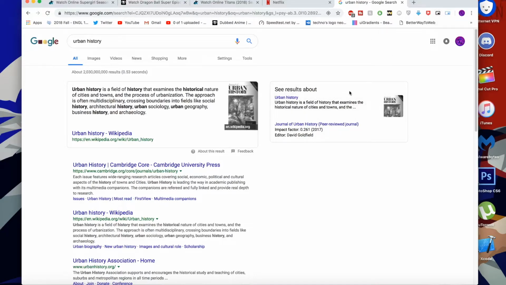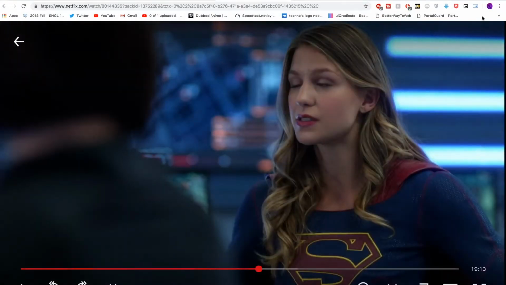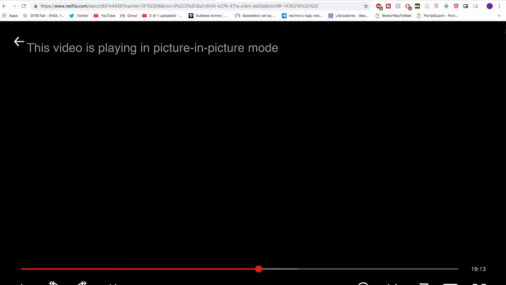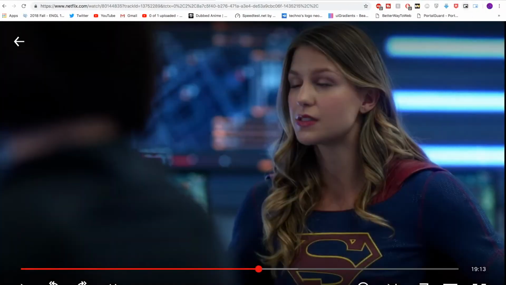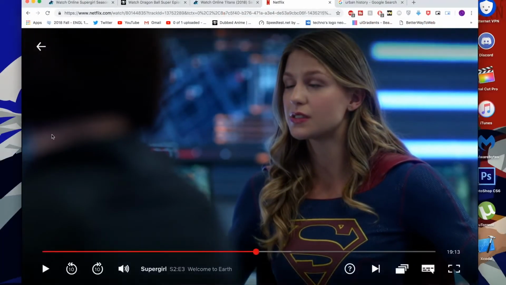Now there are some drawbacks to it. You can't be in full window mode, because if you start the picture-in-picture, it'll actually go to another window, which kind of sucks. So you have to make sure that it's not on full screen. That's a drawback, but it does work and it's free. So I'm going to be showing you guys how to get that.